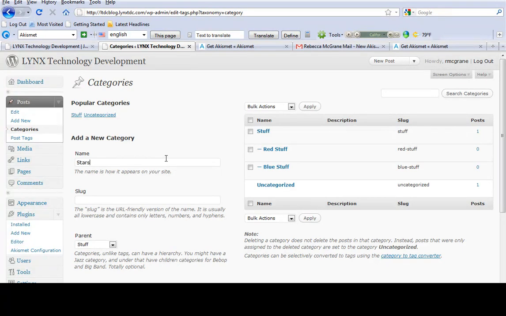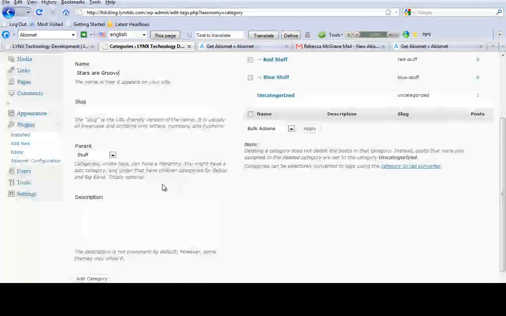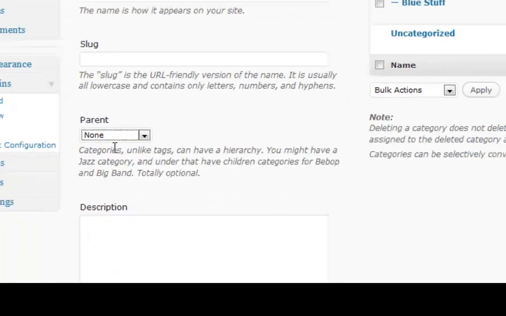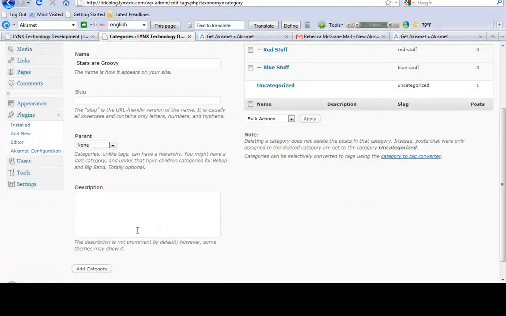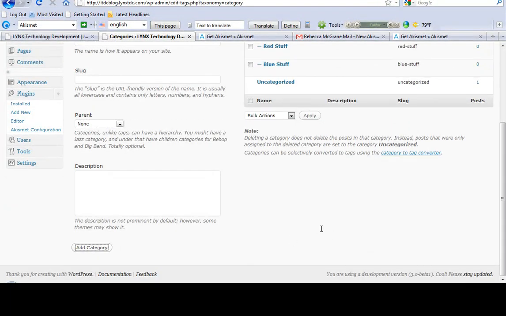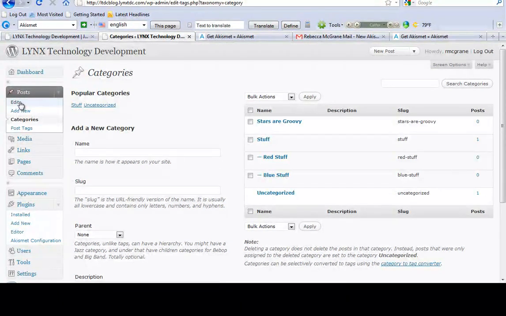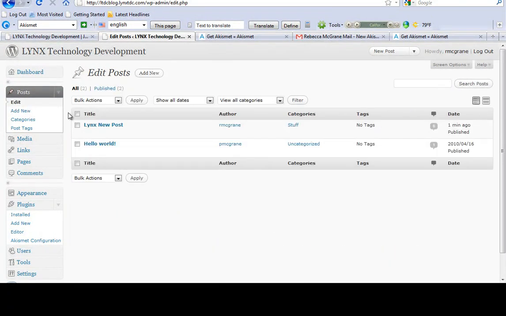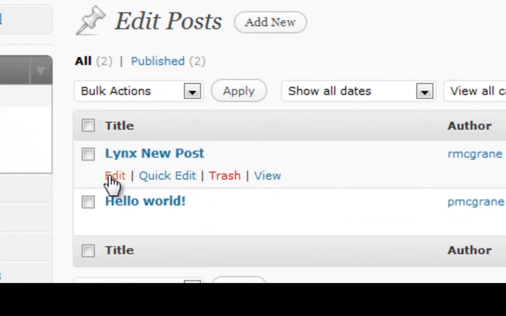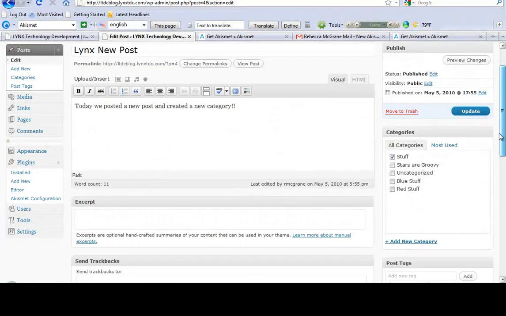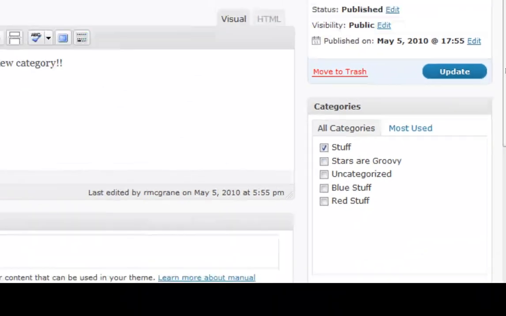And we'll make a stars or groovy category. And that is not going to have a parent category. That's going to be a parent standalone category. Click my Add Category. So now, anytime that I'm in a post, whether I'm editing or adding a new one, and remember you can click the title or you can click where it says Edit, now those categories show up as well.